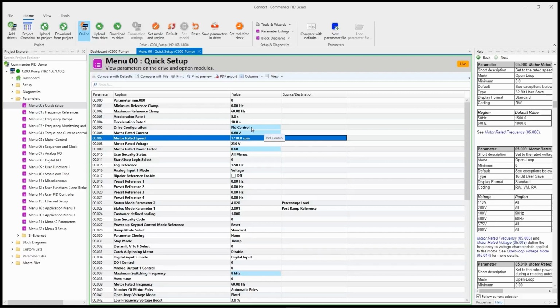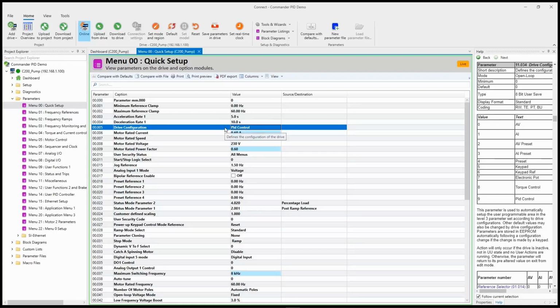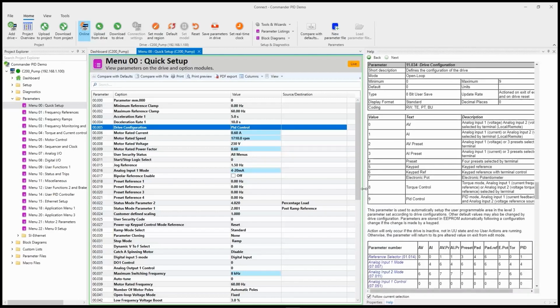Now, having made that change, it's also important that you reset the drive so that the control terminal configurations, which do get changed as part of this macro, are updated correctly. So I'm going to come up to the control ribbon and click Reset now. All right.